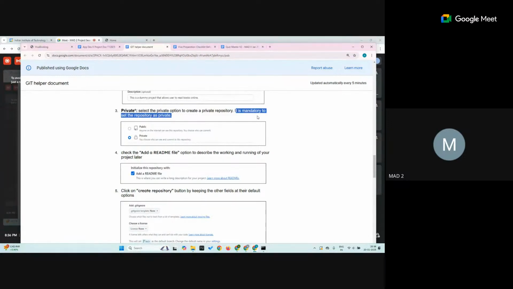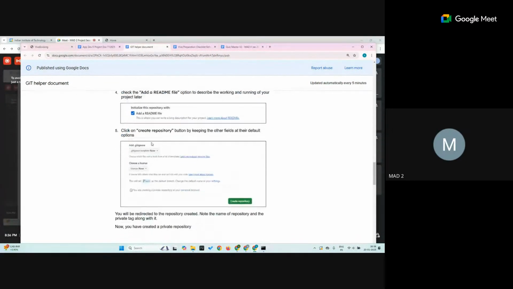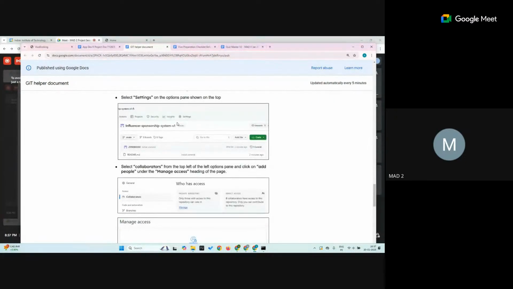It is mandatory to set the repository as private. So you see the second one, right? You make sure that this box is checked, this is selected. And how do you make sure that the repository is private? You see this tag, right? Let me just zoom it and show you.